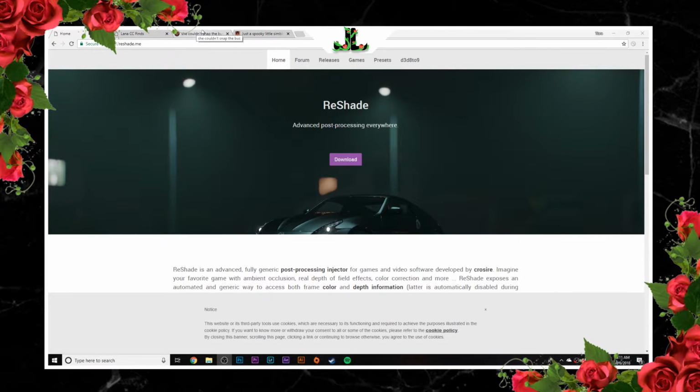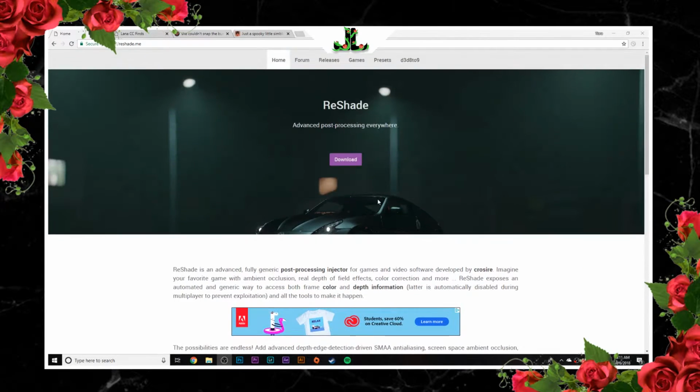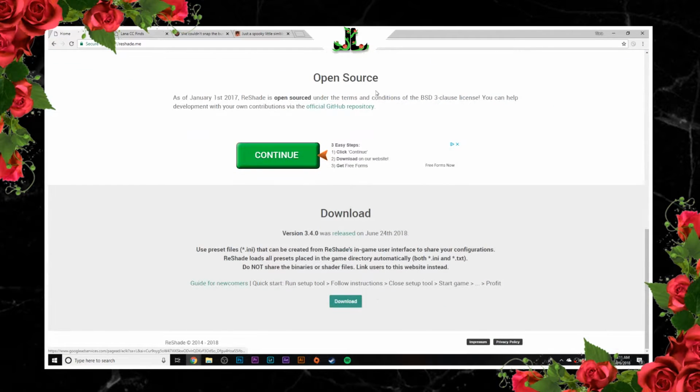So first of all, to download ReShade, go to reshade.me, and it'll bring you to this site. Don't click anything else but this purple download button. It'll bring you down here. Don't click any of this. It says download. Version 3.4 was released, but as long as it's the newest version, they don't usually show old versions. So make sure that you click this download button. It'll download it right down here.